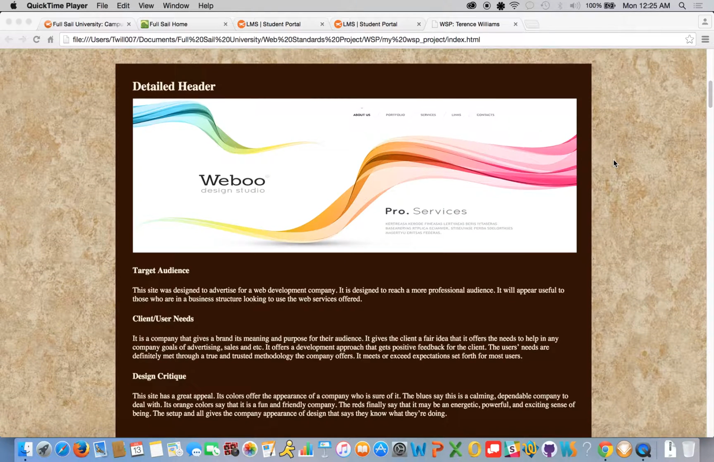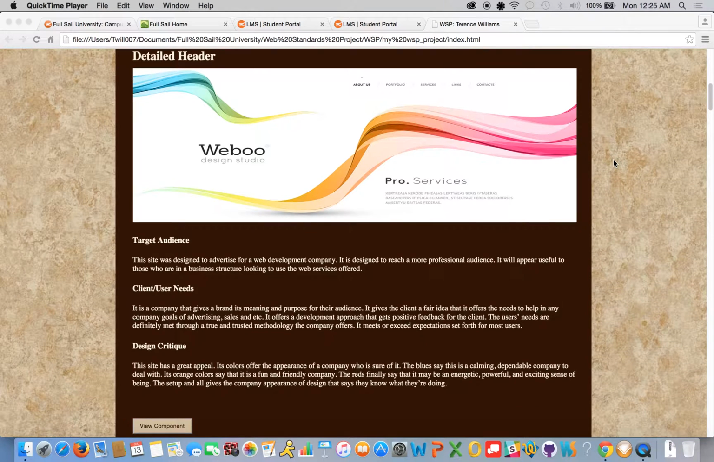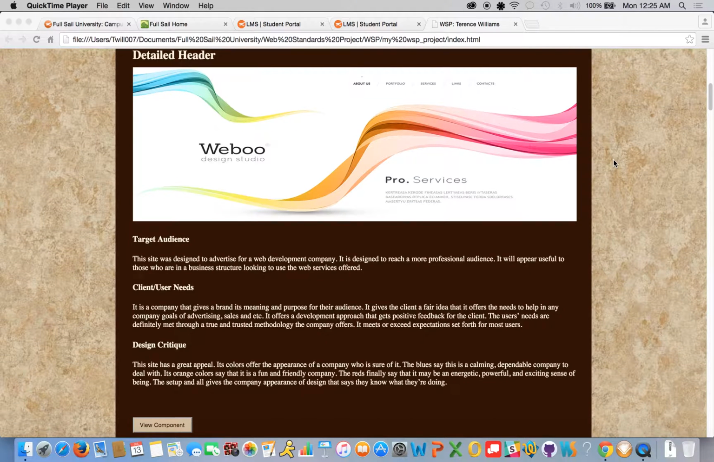The first component I chose was the detail header. The detail header that I chose was by a company called Weibo Design Studio. I chose this particular header because a couple things. It caught my attention. The way it was designed, as well as the thoughts that we're going to possibly have to design the different components out through this month before the month's out.